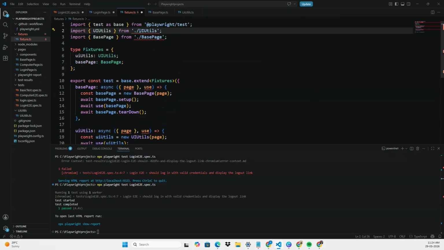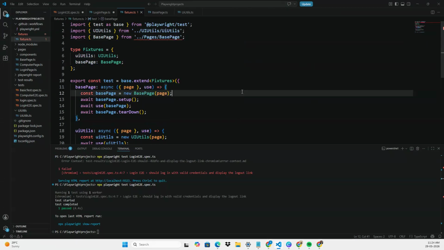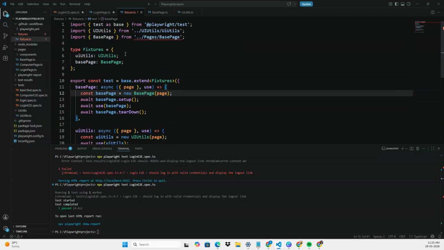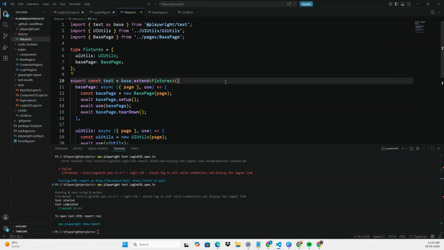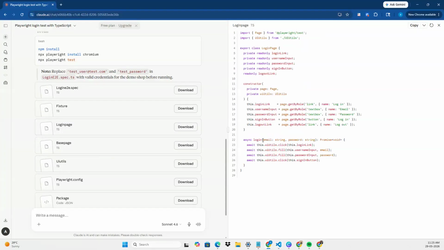Okay, let me correct the folders. This is okay, and this is coming from pages. Okay, so still it has one error. Okay, pages. Fine. So fixture looks good. Now let me just go to Claude again for the login page. Method login with the locators that I have mentioned. So looks good.